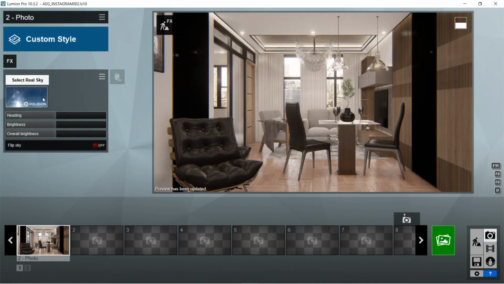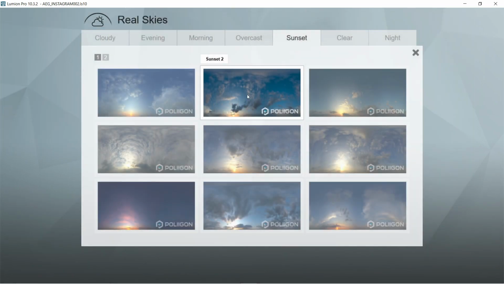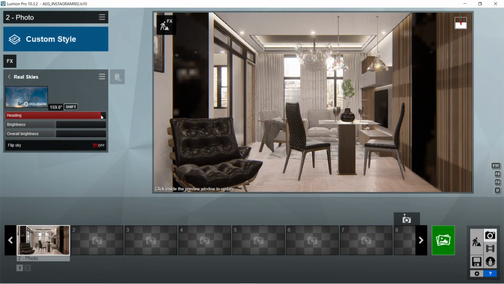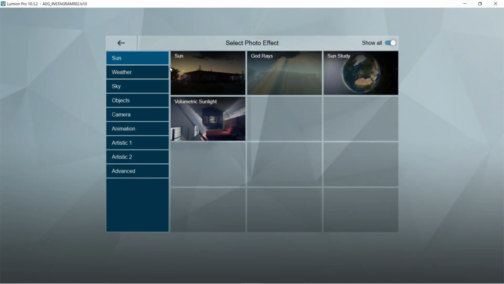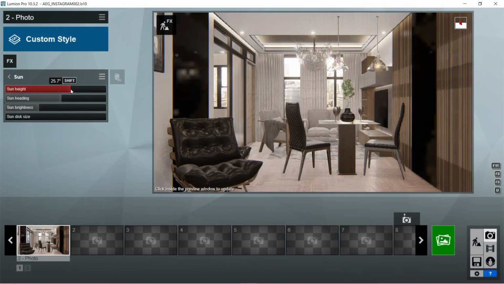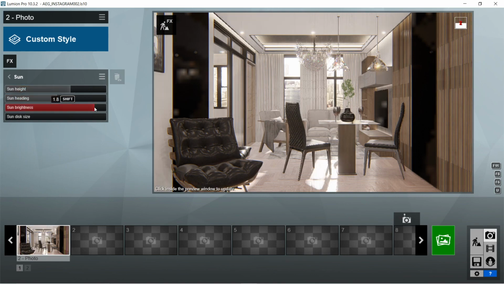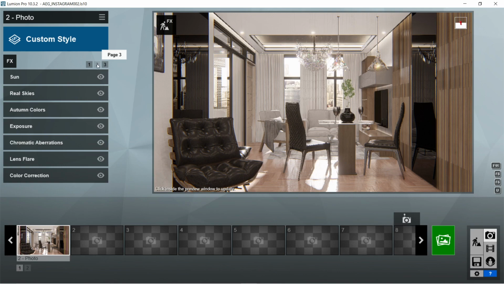Let's click on select real sky and choose sunset 2 on the sunset tab. Heading would be 159 degrees, brightness would be 2 or maximum, and overall brightness would be 2 or maximum. Alright, this is good enough. After the real skies, let's add the sun effects. Let's set the sun height to 25.7 degrees, sun heading would be 3.5 degrees, and sun brightness would be 1.8. Sun disk size would be 0. And that is pretty much it for the Lumion rendering effects.